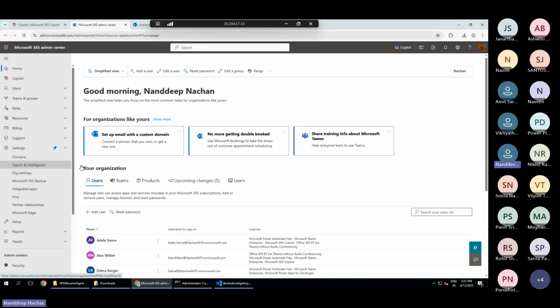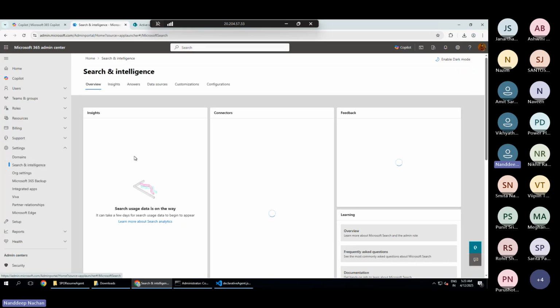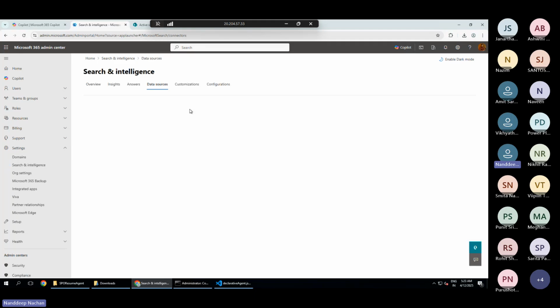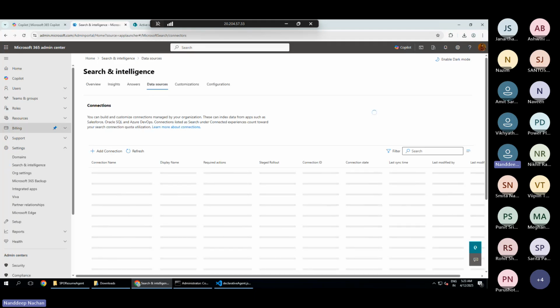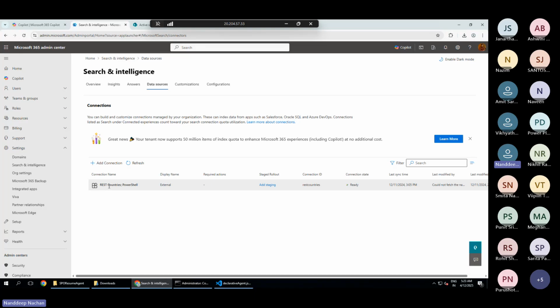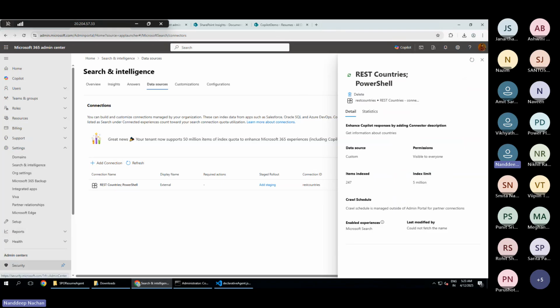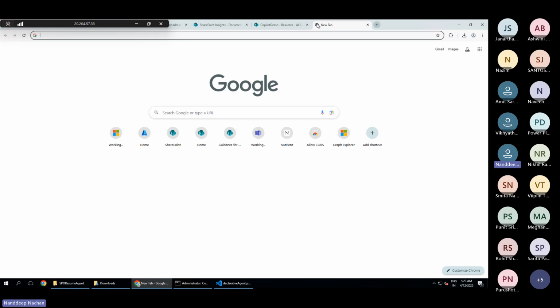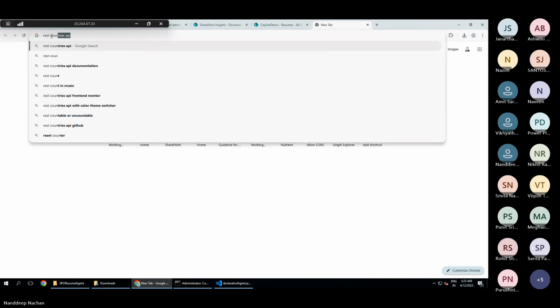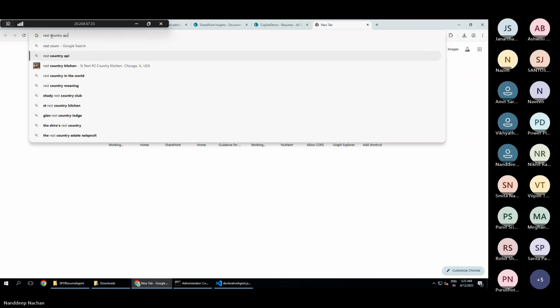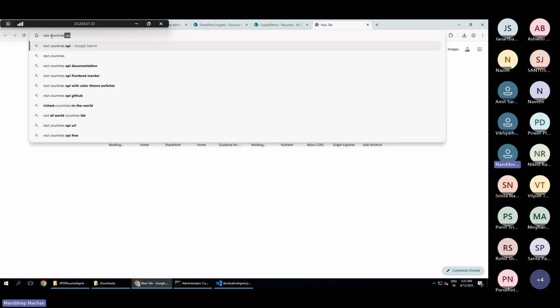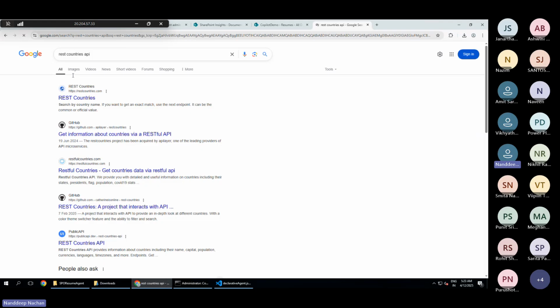Now, if I go into Search and Intelligence, this is where I have the data sources, and among them I have one data source created as REST Countries. REST Countries is nothing but an API that we can use. Let me show you what that is. If I go to REST Countries, this is nothing but an API that we'll be able to use.